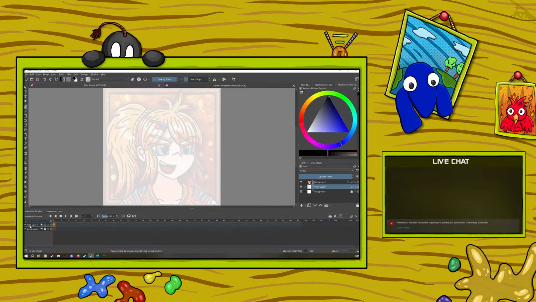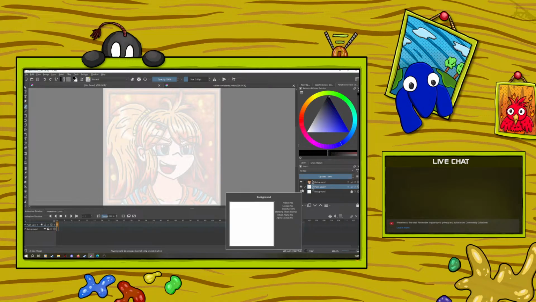So we have a paint layer and we're going to make sure that we have this on. We're going to make a keyframe here. So now we have a keyframe on the paint layer, which means now the keyframe layer works. So let's go and draw what we need to draw here.